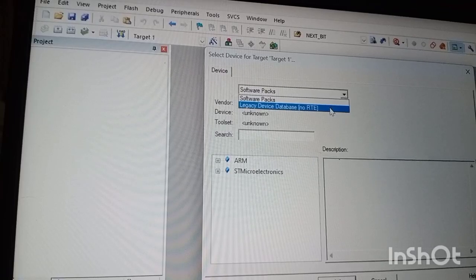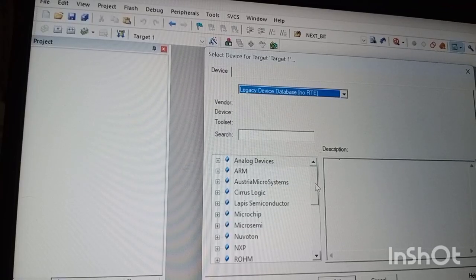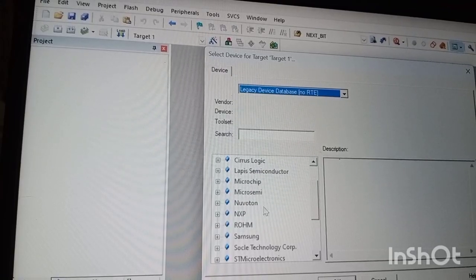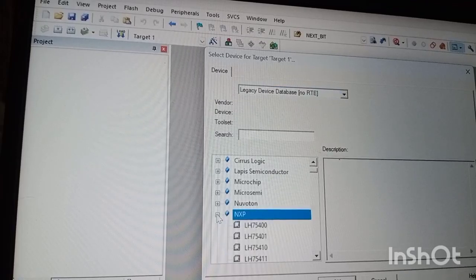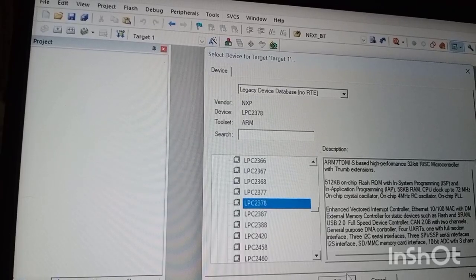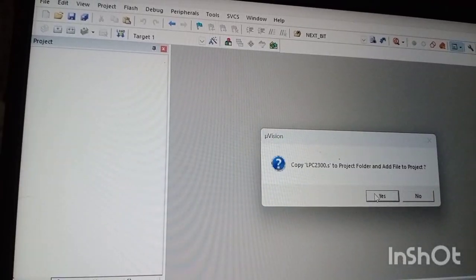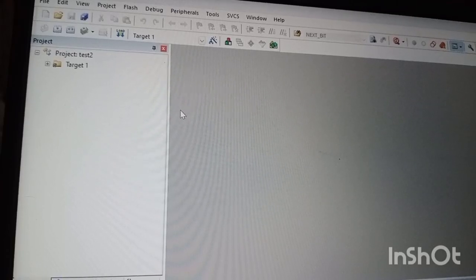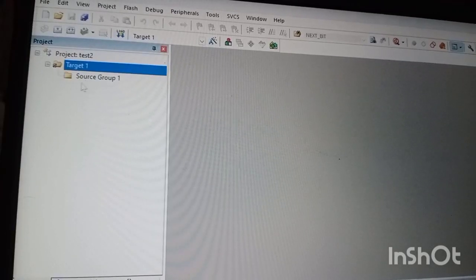Here you can select the software legacy packages, or if you are using STM or something, you can choose accordingly. Here it is for LPC 2378 legacy package we have to select, then we have to choose the board name, that is LPC 2378. Once then you can read the instruction, click OK. This pop up will come. If you want an assembly code sample, you can click OK, otherwise leave it.